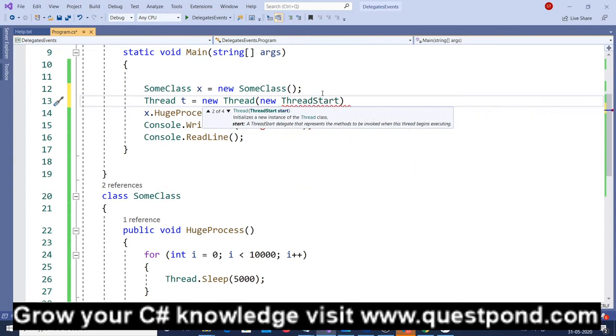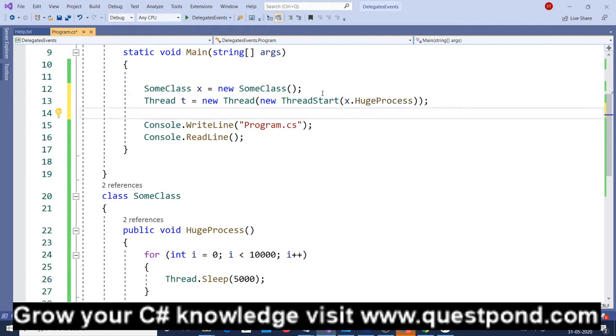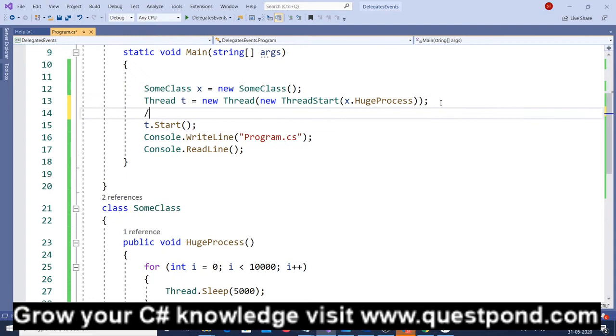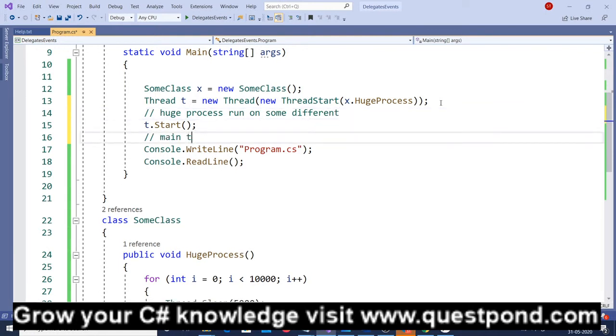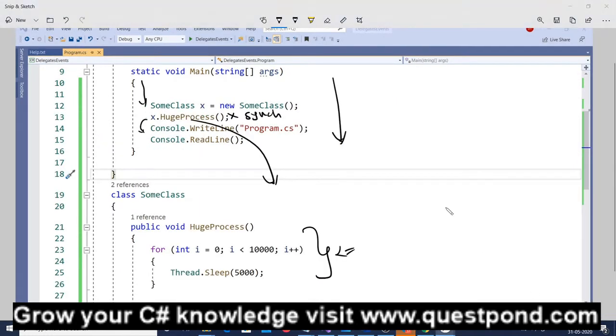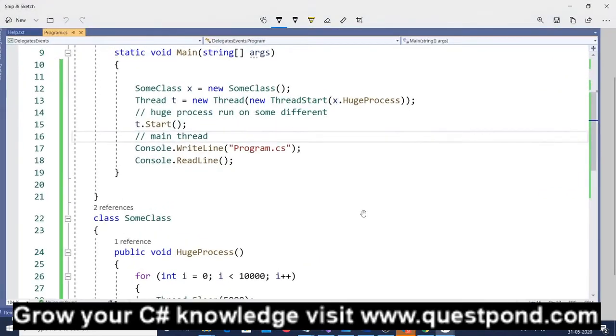So new Thread, start, I'm sorry, x.HugeProcess. I've forgotten the syntax of thread, so thread.Start. So now you can see here, this is multi-threading. What I'm doing is, this huge process is now going to run on some different thread, and this Program.cs will run on the main thread. So basically now we have two threads out here.